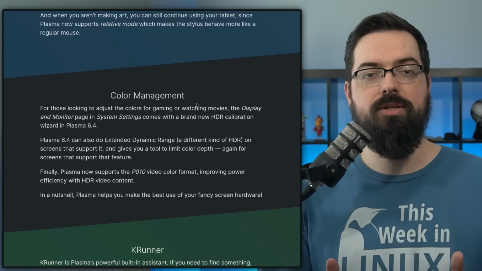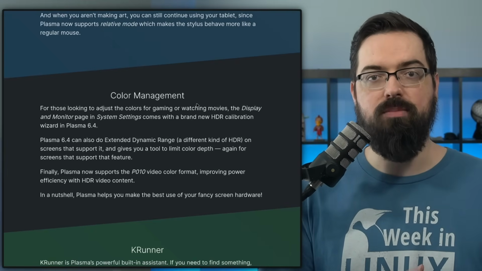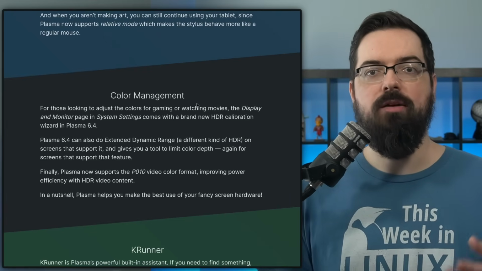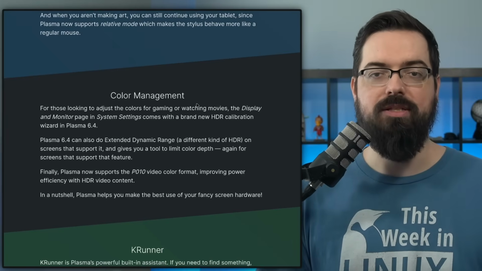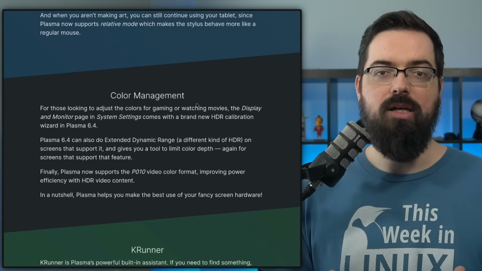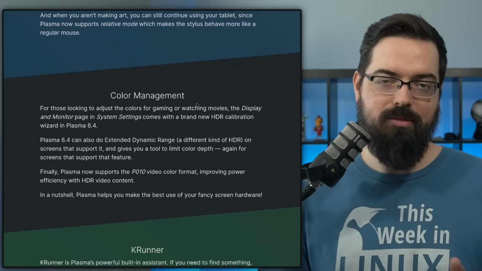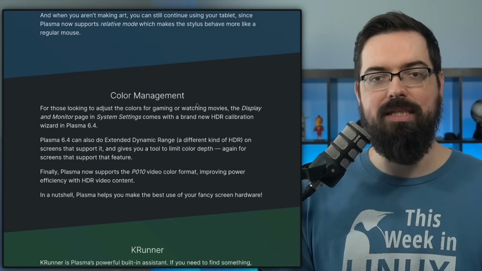There's a new wizard that tunes the HDR and extended dynamic range. Plasma now supports the P010 video color format for power-friendly HDR playback, as well as many more things. It's really nice to see the effort being put into HDR support, because a lot of people are excited for what is going to come with HDR, because even Windows doesn't have really great HDR support yet. So it's really cool to see that Plasma is getting some more.